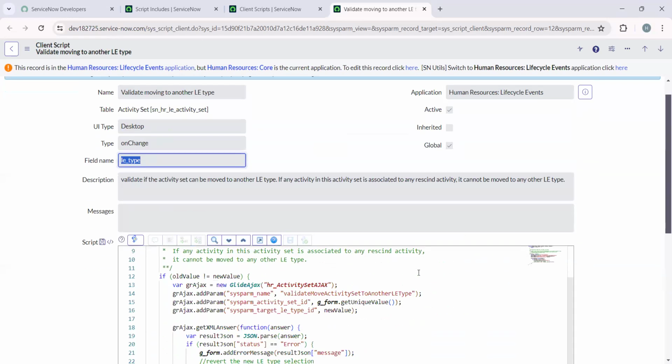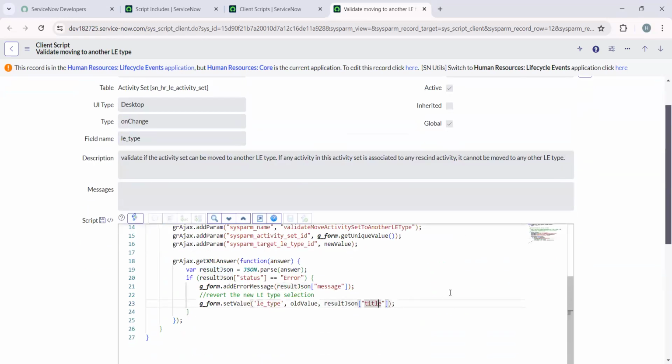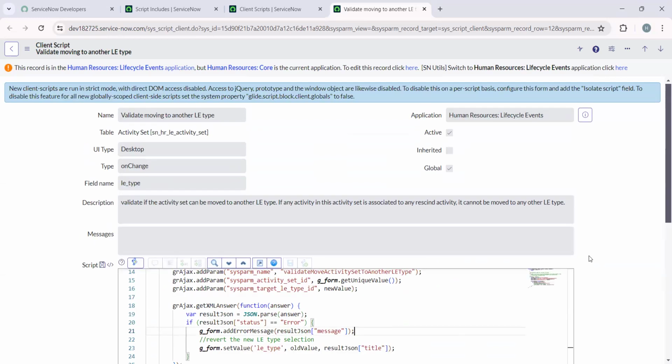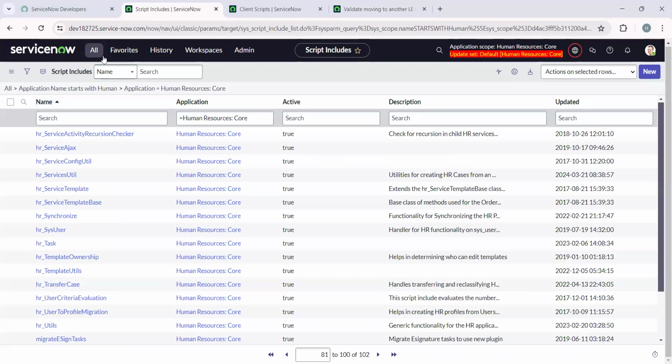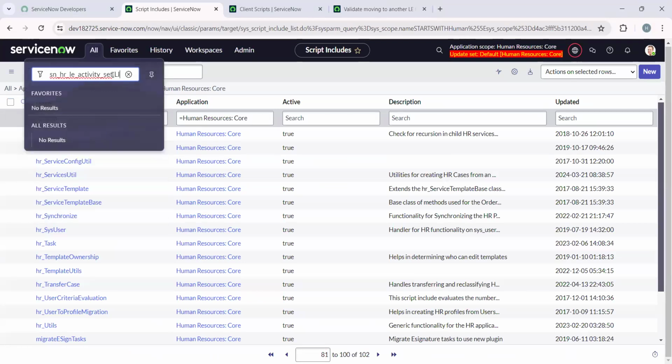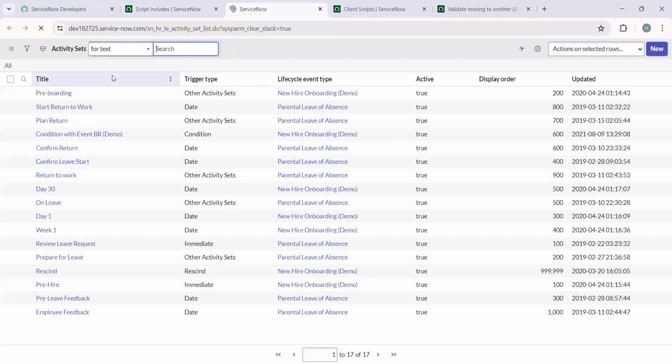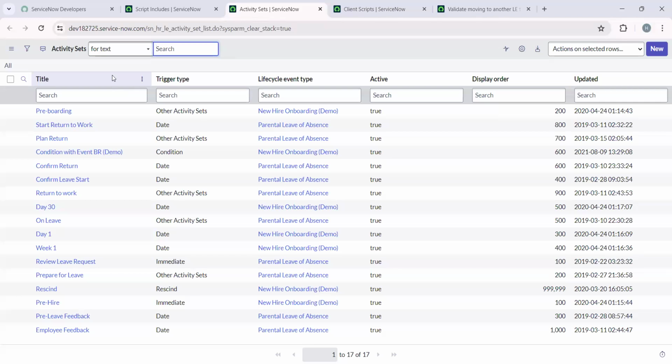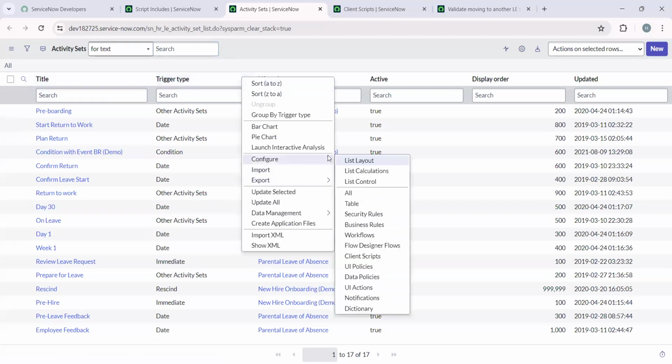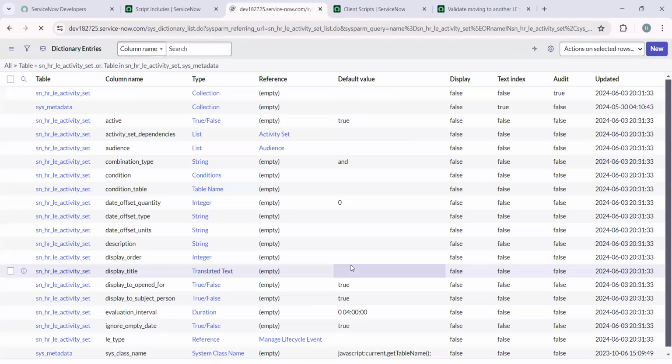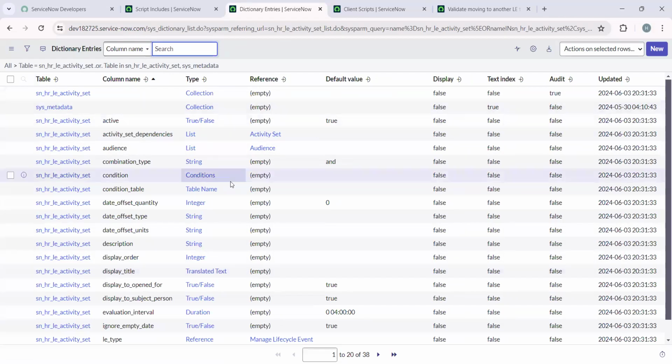LE type. Life cycle events, right? These are your activity sets. If an activity got moved from one set to another set, or from pre-boarding to this one, a new activity got moved, you will be telling the system as an LE type, new LE type. This is the one.